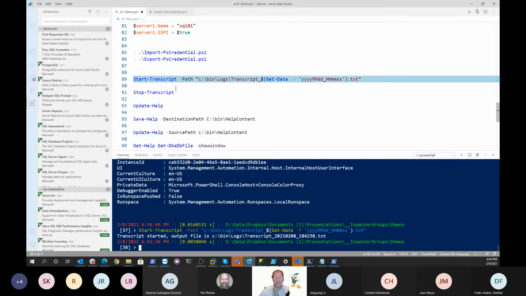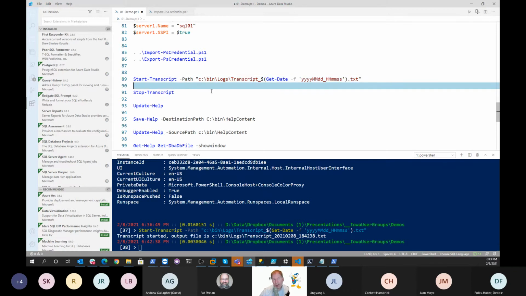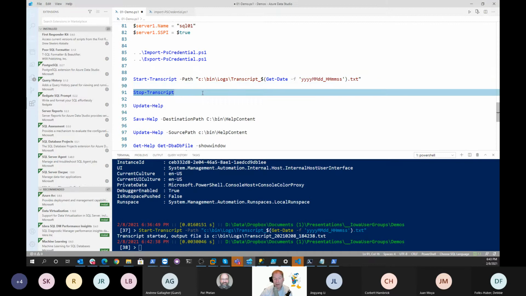That's pretty cool. The second thing you need to know about transcripting: transcripting is buffered, because it's slower if you don't buffer. So you want to make sure that in your transcripting you always, always have a Stop-Transcript, because stopping the transcript will flush the buffer and close the file handle.